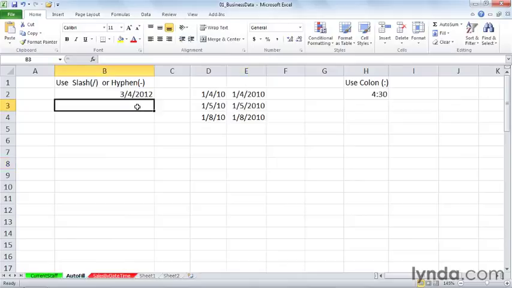So hyphens work the same way, and you could even mix them, though I doubt most people would do that. March 6th, 2011, type it that way. You're still going to be seeing slashes in the display, and for most people, that's not a big issue.